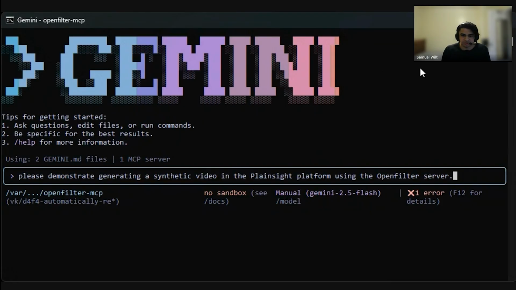This is just something quick that I set up. This is just Gemini, the Gemini CLI from Google, running an instance of Gemini. Gemini has MCP integration, as do OpenAI Codex, Claude Code, whatever you use. You can configure OpenFilter MCP.